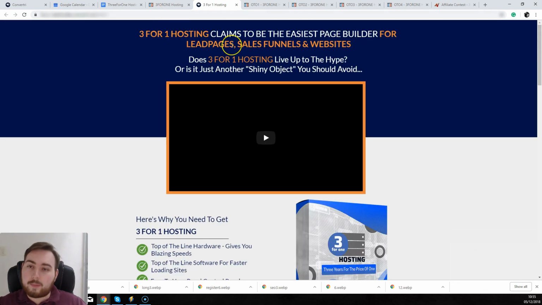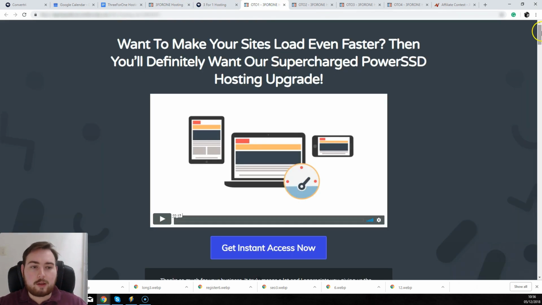All right? So, let's slide on over. The next part of this 3-for-1 review, I want to look at the funnel and at the upgrades that are going to be made available. So you've got your front end cost, and then the first upgrade that you're going to be offered is to upgrade to supercharged Power SSD.